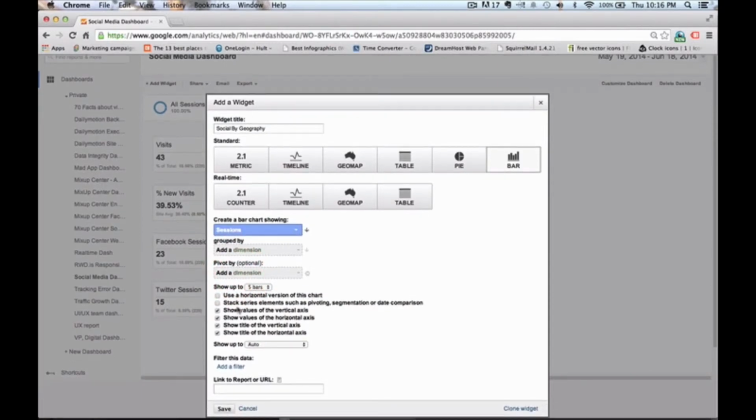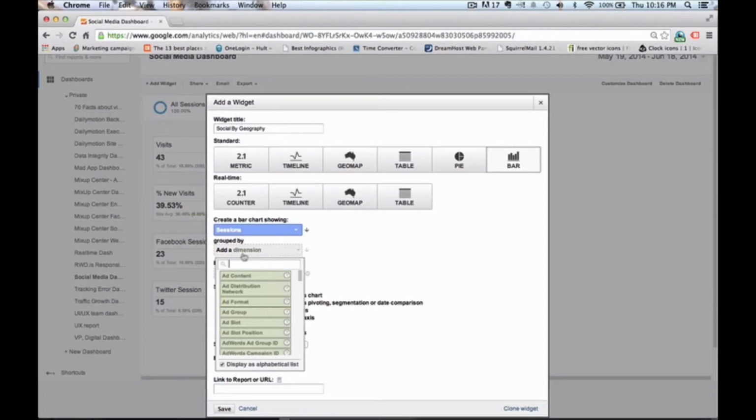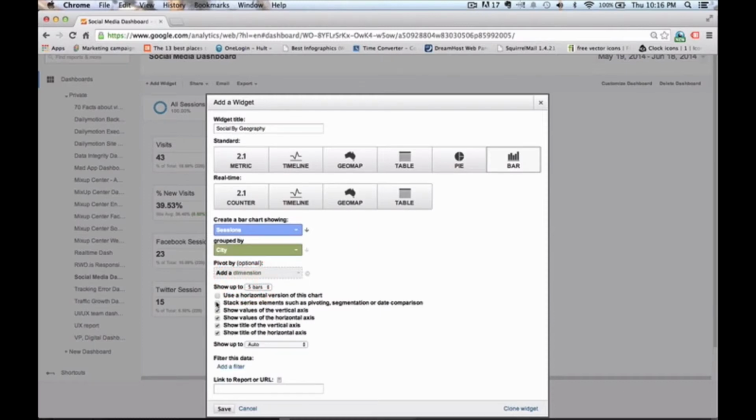And then we need to add a dimension. The first dimension would be city. You can choose by region, you can choose by country. Let's just pick city. Okay, where is it? City here. And I want this one. I want to see the value, but I don't want to see the title.